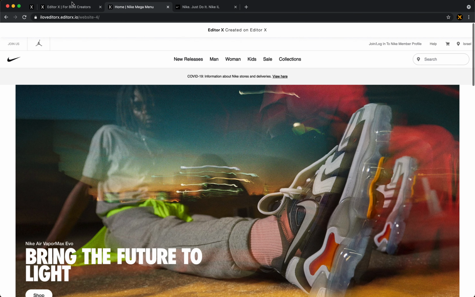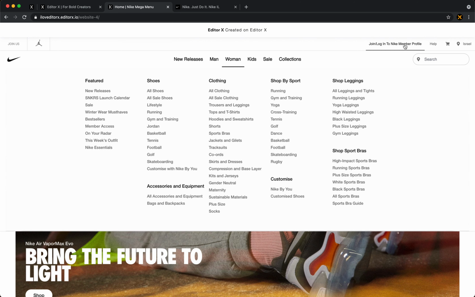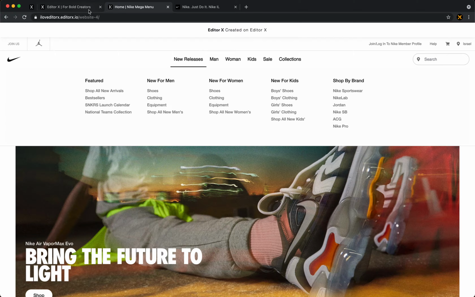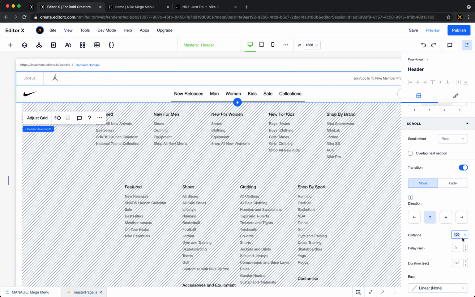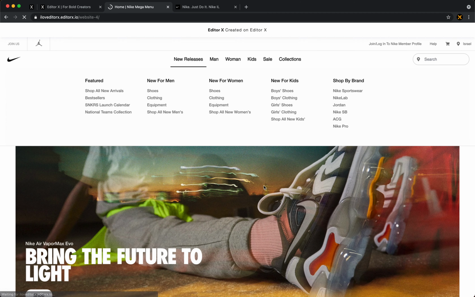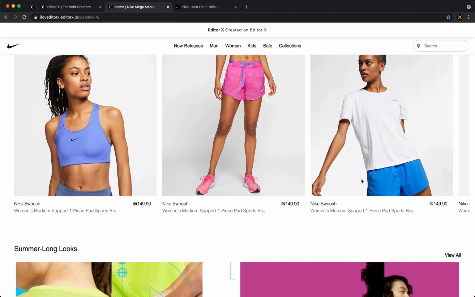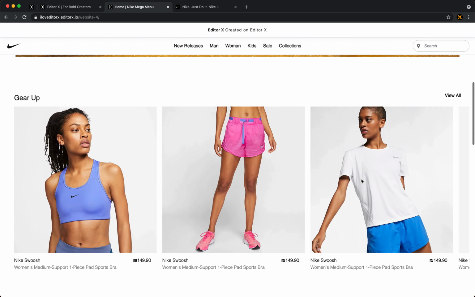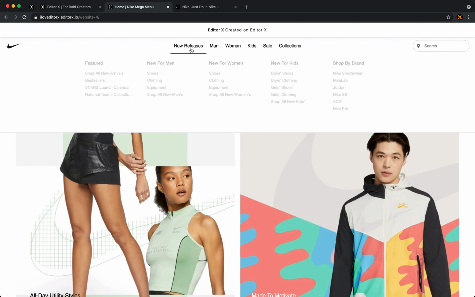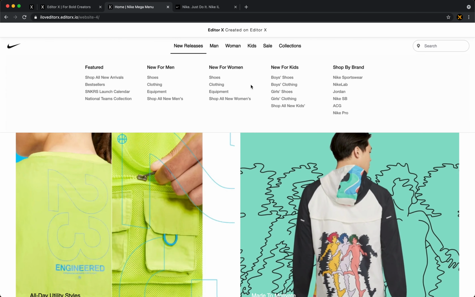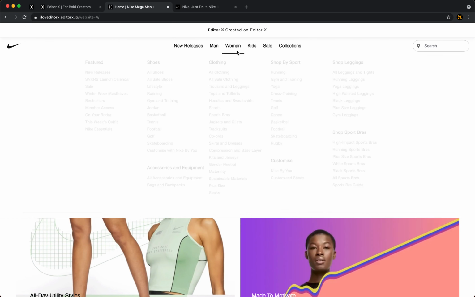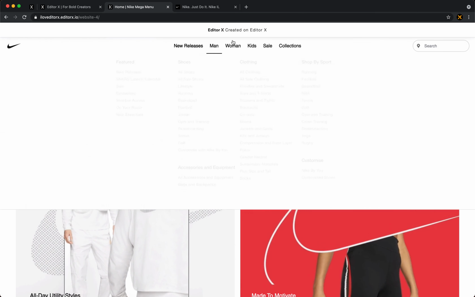But I want to do something cooler. I want to hide only this strip, the small one, the 46 pixels. So instead of 100 pixels, I will set 46 pixels. Scroll up, and now you will see that I like this behavior more. When I scroll down, it only hides the top strip, right? And my menu is working perfectly, I'm able to click on everything, and this is beautiful.